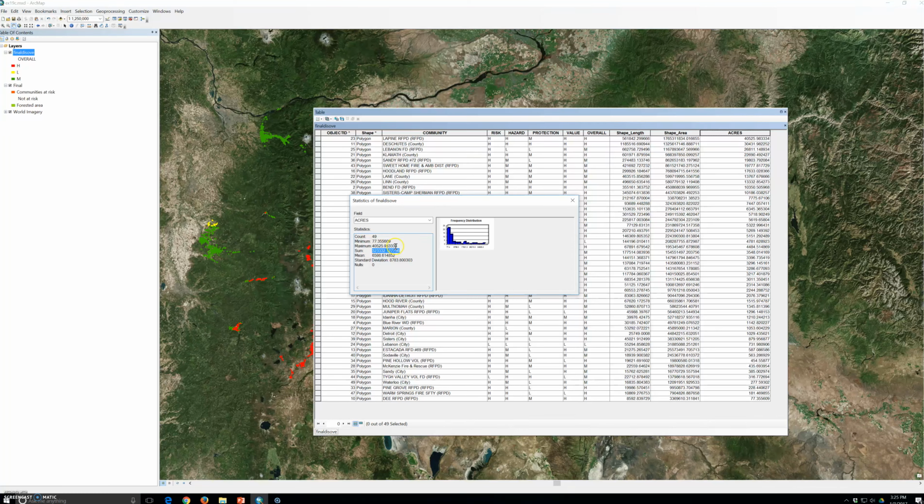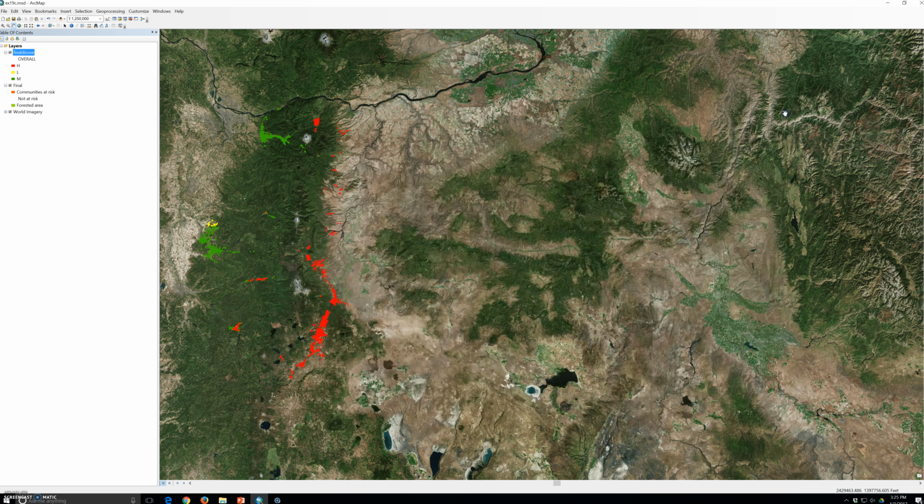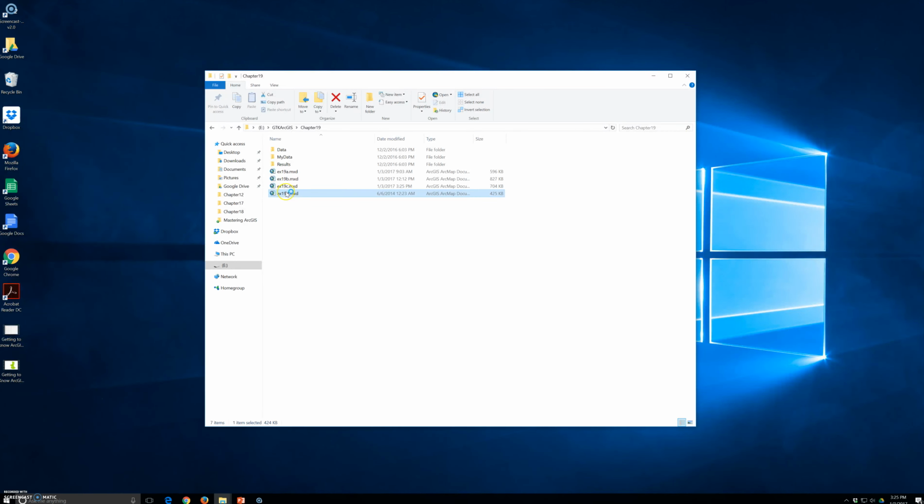We're going to close this and close the attribute table. And now we're going to save exercise C and move on to the last exercise of chapter 19. In this exercise, we're going to create graphs.